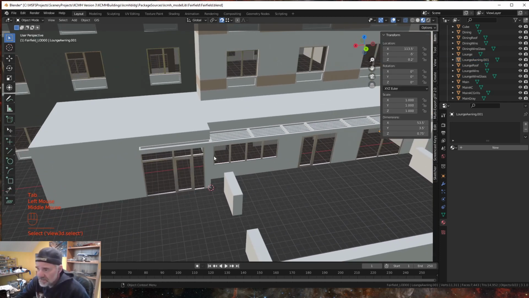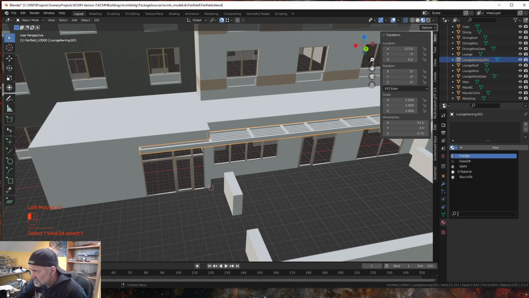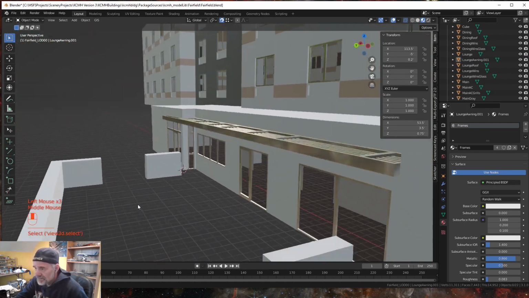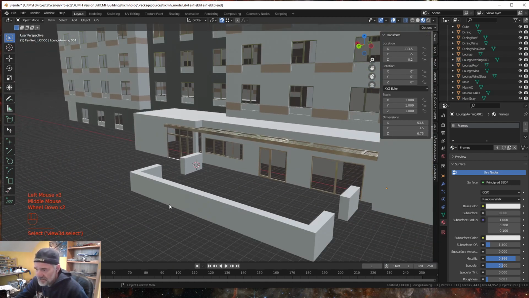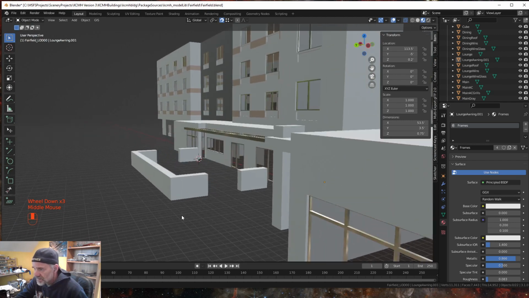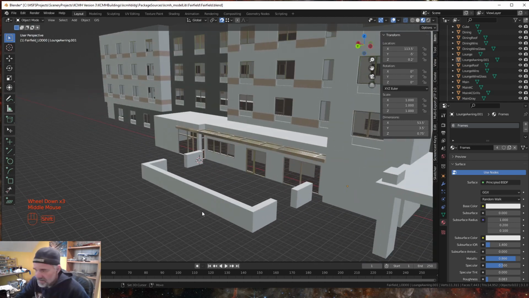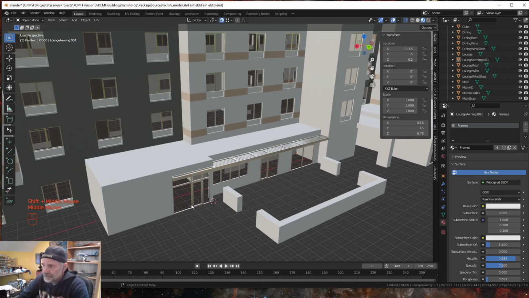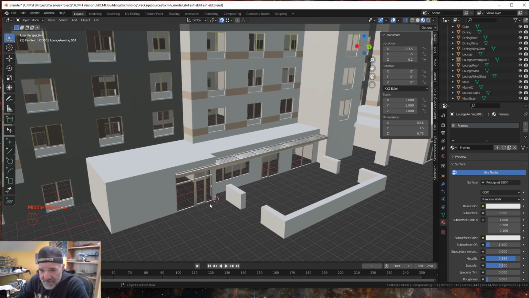Alright, let's give it a material, and we're going to give it the frame material. So with our awning selected, go to materials and choose our frames. And there, that might be a little too glossy. It's really shiny. We'll dull it down later. Alright, so now we have our awning. So we'll stop there today.